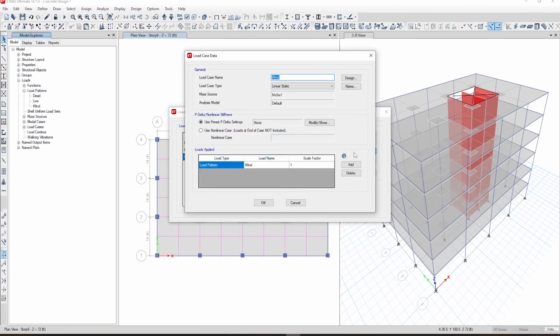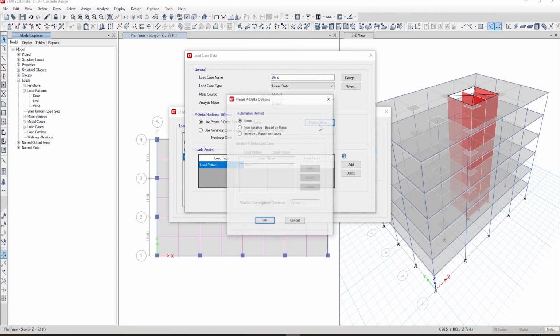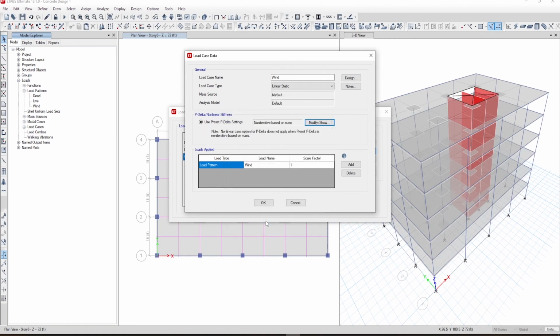Verify that linear static is selected in the load case type drop-down list. Verify that wind is shown as the load pattern in the loads applied area. Select the Use Preset P-Delta Settings option in the P-Delta, Nonlinear Stiffness area. On the Preset P-Delta Options form, select the Non-Iterative, Based on Mass option in the Automation Method area. This will add P-Delta effects to the analysis.